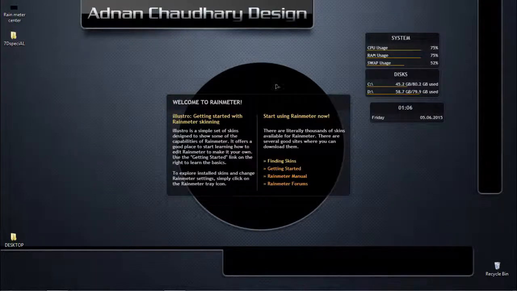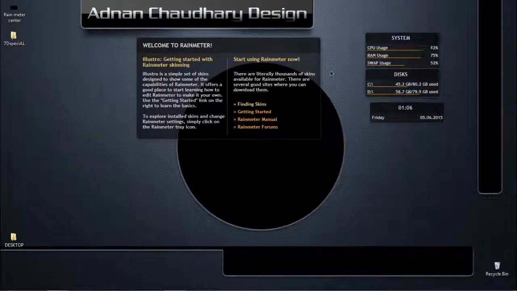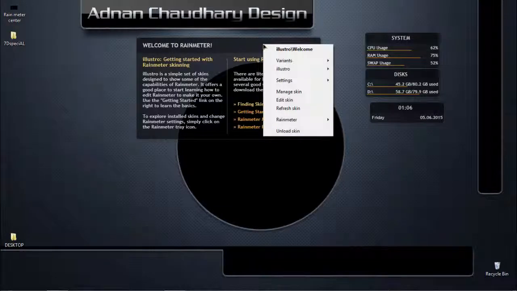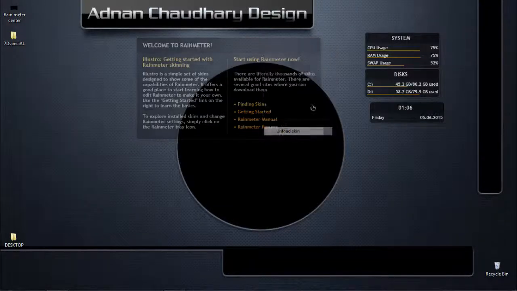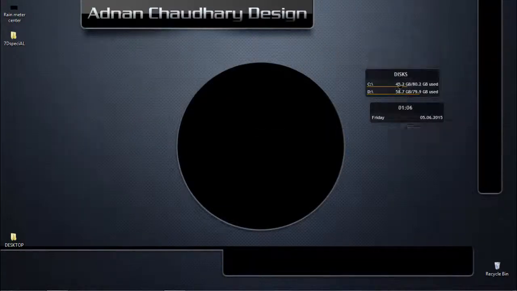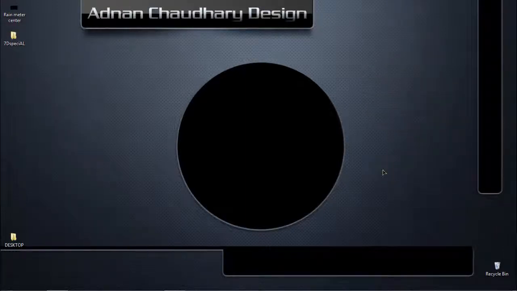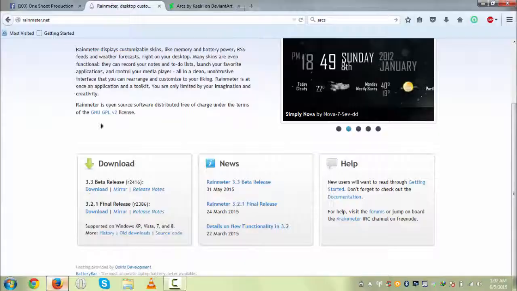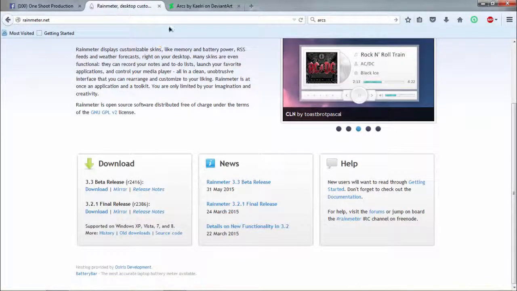Okay, so for the time being I don't like to use these type of things, so just right click and click on unload skin, and I will do the same method for every dock. Okay, so it's unloaded. Now you can see that nothing is showing on Rainmeter. So first of all, we will download its plugins. It depends on you how you like to design this, but I've designed this my way.